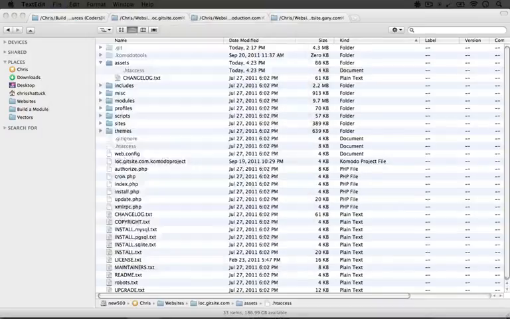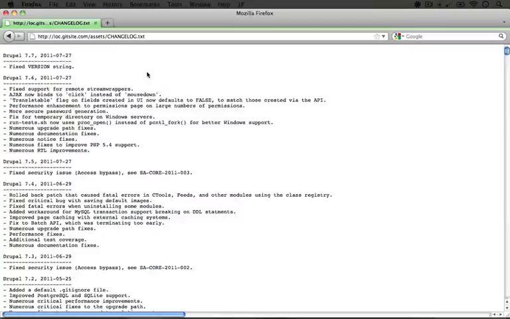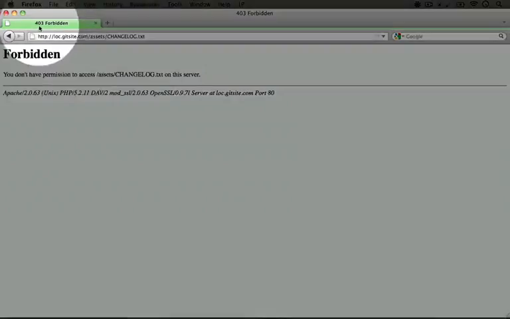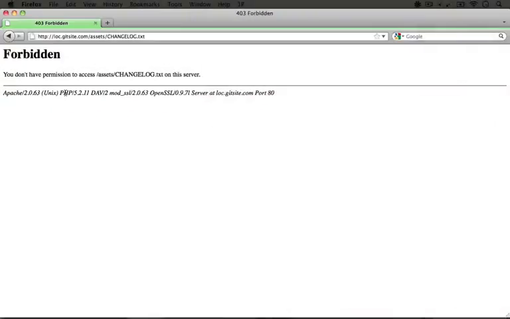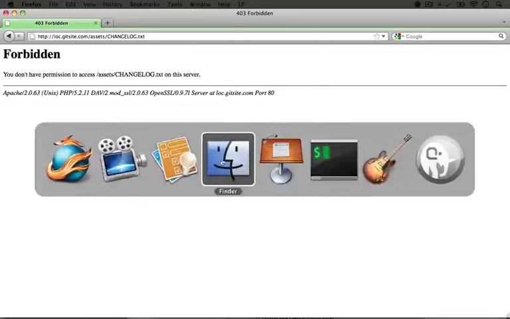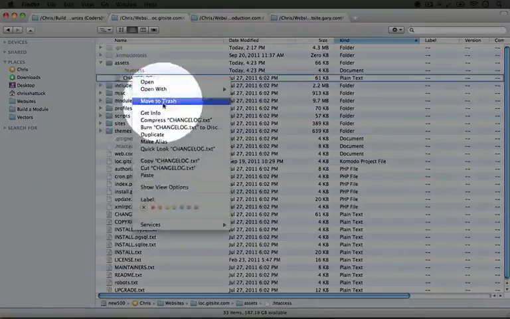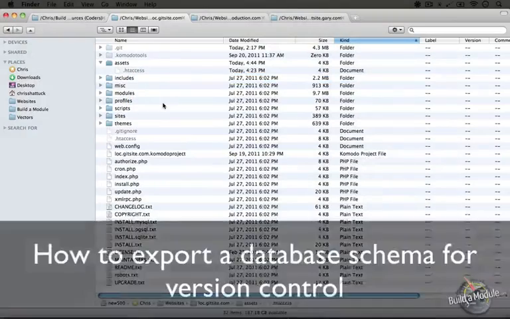I'm going to save this and exit out of it and jump back to the browser. And when I refresh this, you see we get a 403 forbidden, and we're no longer able to access this or anything else inside of this folder. Let's go ahead and clean up by deleting our changelog file from the assets folder. Okay, we're good to go.